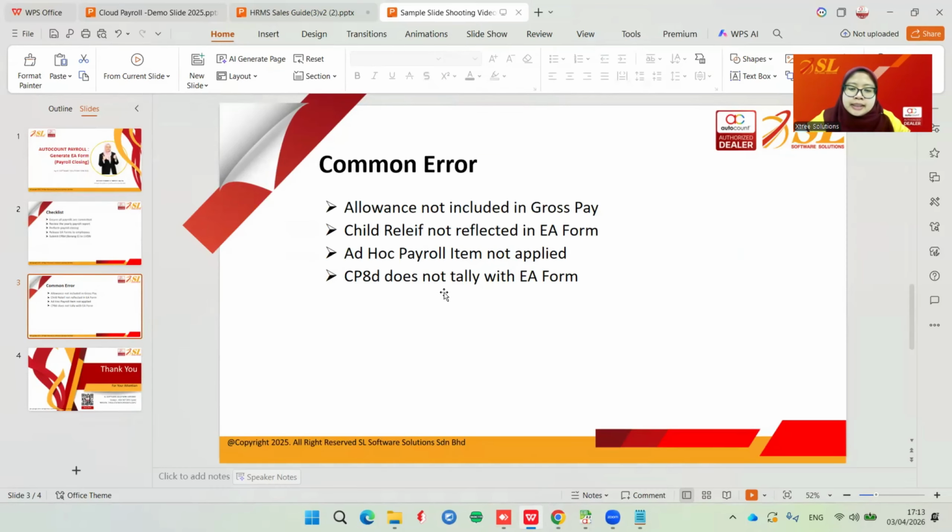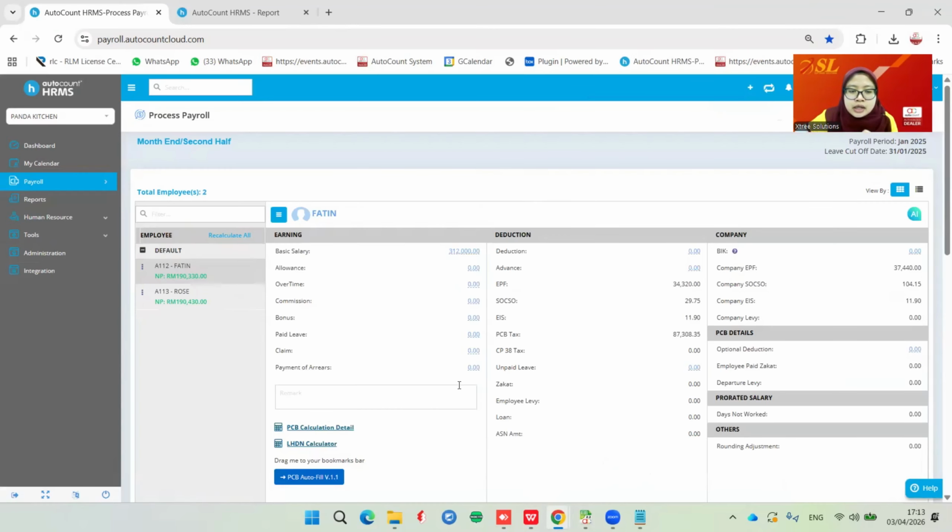And then thirdly is ad hoc payroll item not applied. This one I already showed you just now. And lastly, CP80 does not tally with the EA form. Okay, this one I already showed you just now, where you need to update in the text file.